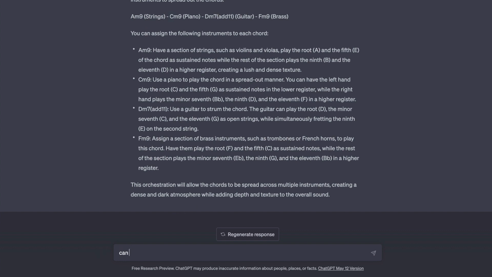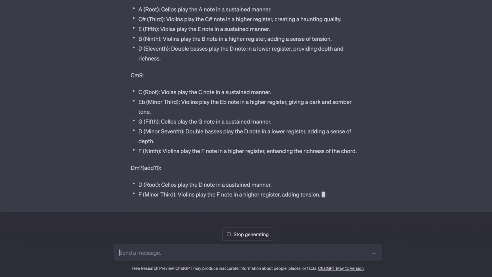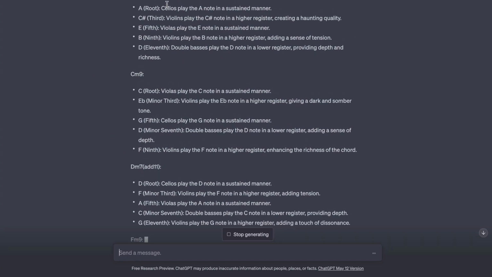But what I could do is, can you assign instruments to each note of the chord, keep it strings? There we go. Each note of each chord, it actually picked an instrument, be it cellos for the root, violins, violas, violins again, double bass. Now this is an example where maybe it wasn't very good. For example, why would the double bass be all the way up in the 11th? So maybe you would have to play that down at the bottom, but it could still generate ideas for you in that sense. Now I've got my collaborator in the room.